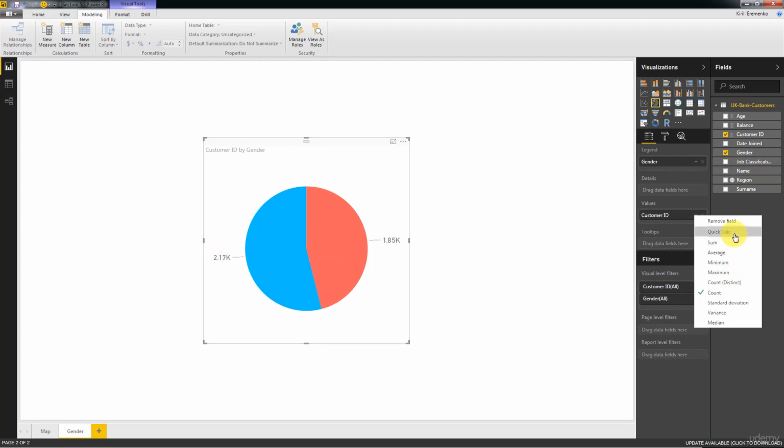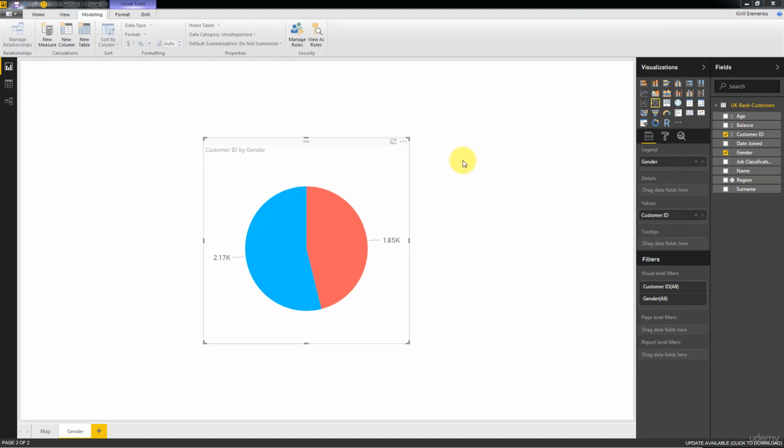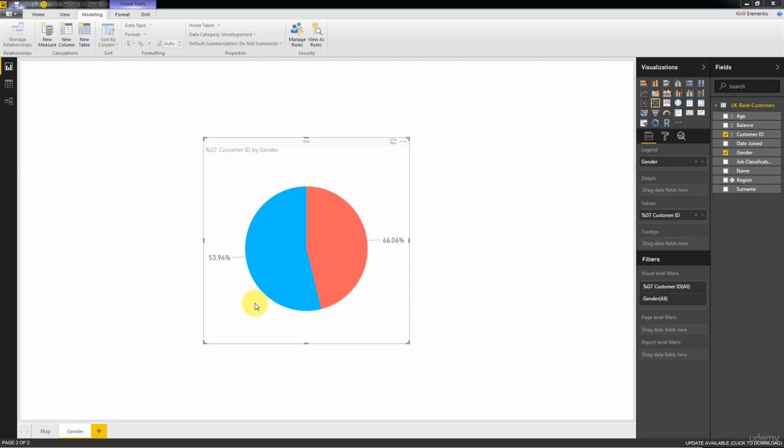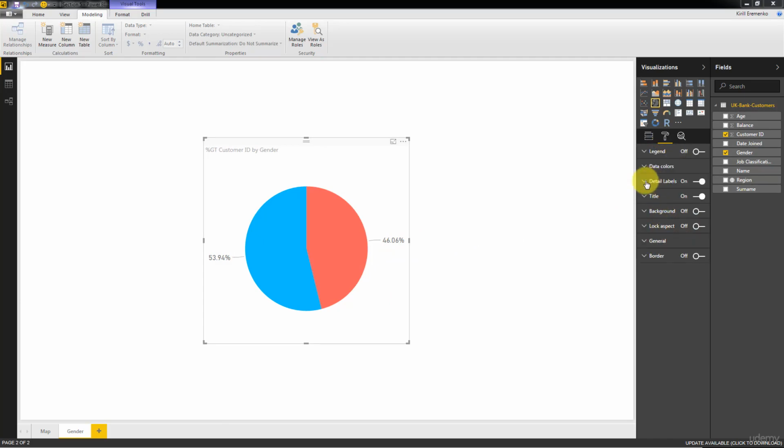Well, here we can just select quick calc and give it a second. So there it is. Base value is customer ID, summarize value by count, and then show value as, instead of no calculation, select percent of grand total. Click OK. As you can see, there we are, 53.9%, 46.0%. And now if we go back to our detail labels, we don't want any decimal points, so just click 0 here, and it will round it out for us.